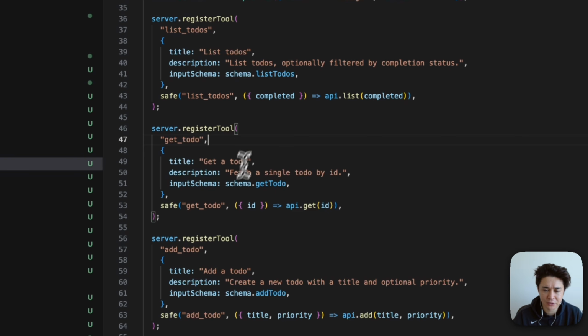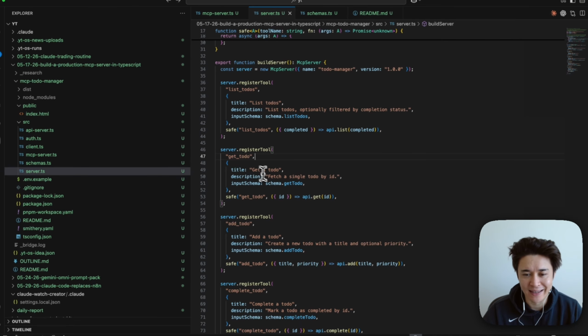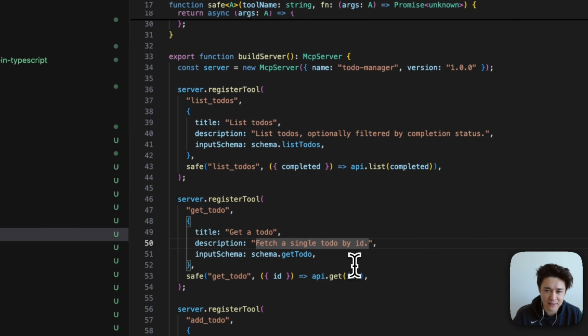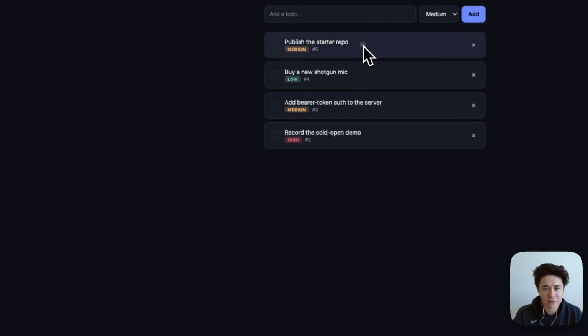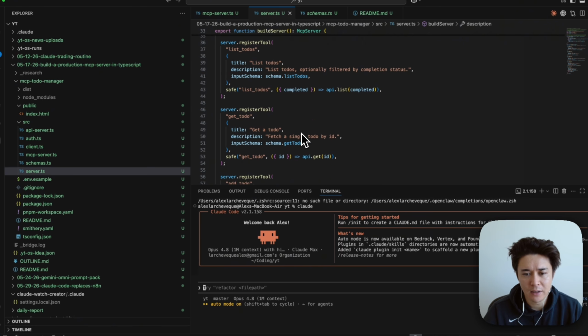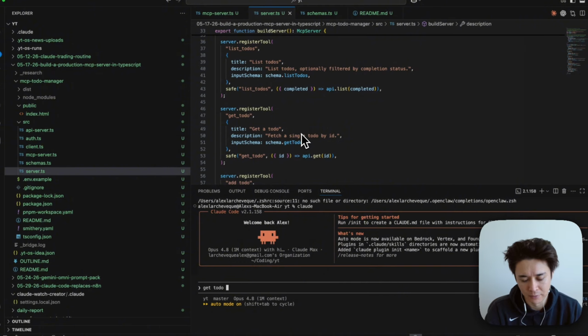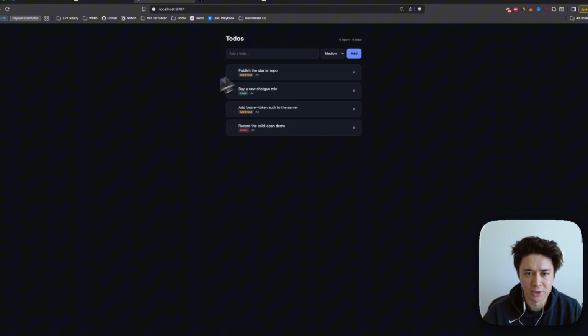The next tool we have is get to-do, which gets a to-do fetched by ID. So if I wanted to fetch my to-do number 5, it's going to give me back publish a starter repo. So if I open my Claude and I say get to-do number 5, it should get me back publish the starter repo.